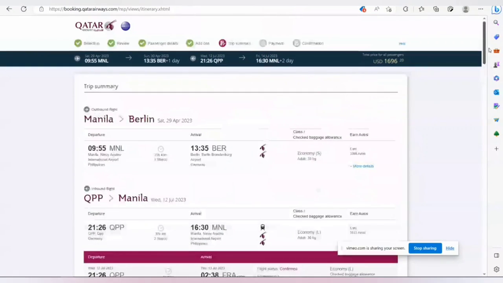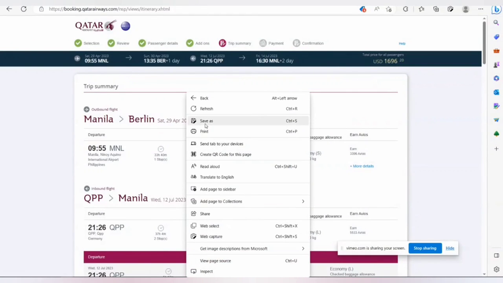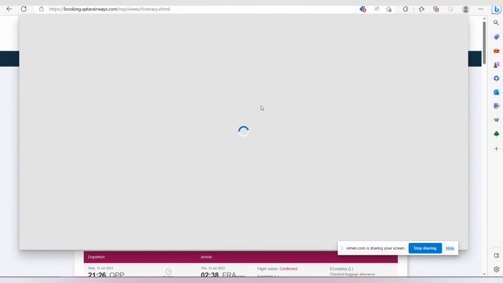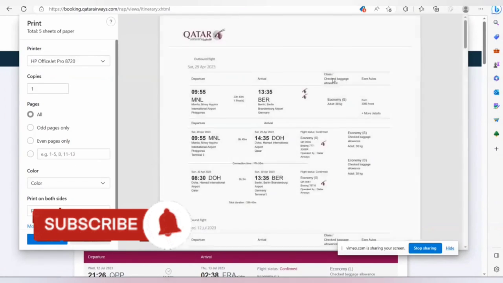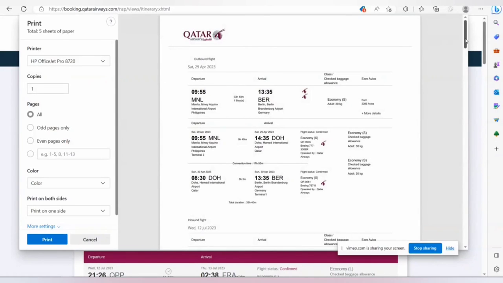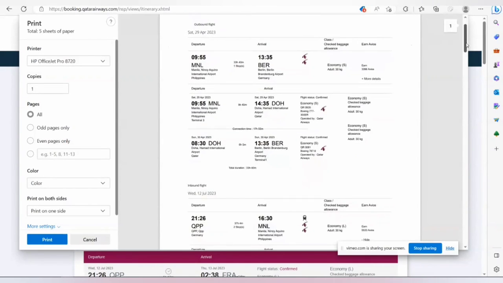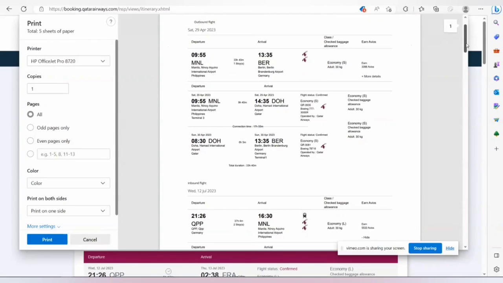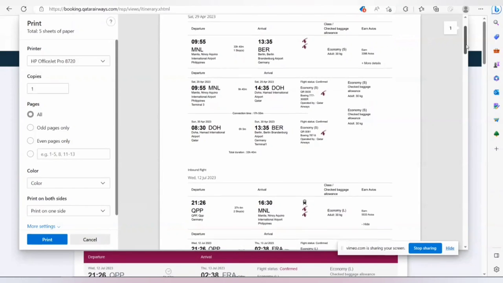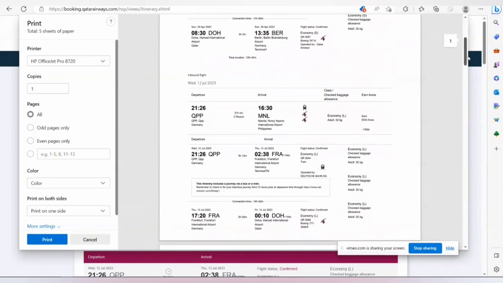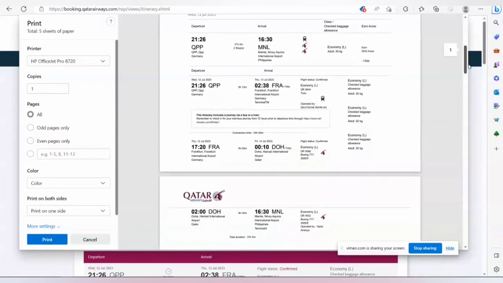The next step for us is to print this. Just right click and choose print. And here it is, your dummy ticket is already here. You just need to print it and give it to the embassy. I am just going to scroll down, guys, for you to see how it looks and what is written in this ticket.